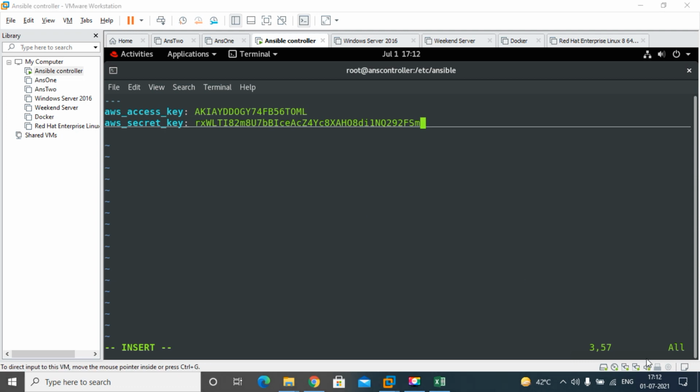Why am I putting the access key and secret key in a separate YAML file? Due to security reasons, because I do not want to share the access key and secret key in my master playbook. If someone gets access to my master playbook, they can get the access key and secret key and do anything in my account via CLI mode, and I will also protect this. Now see it, save and quit.